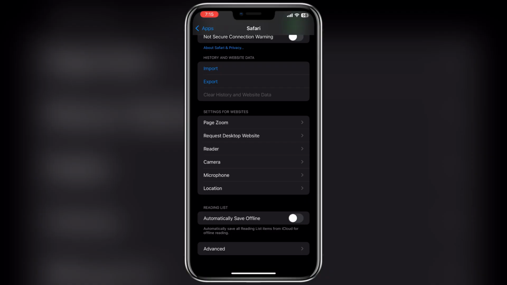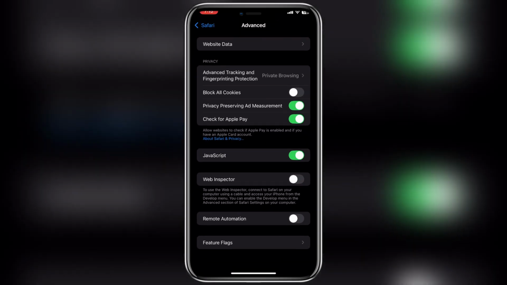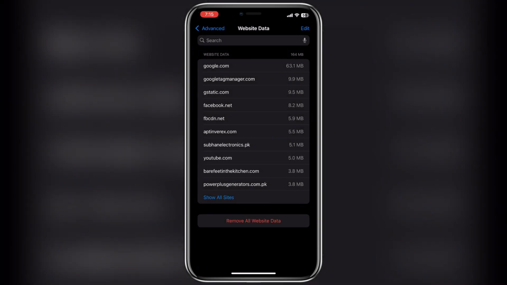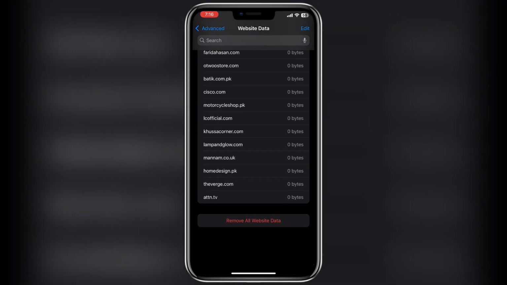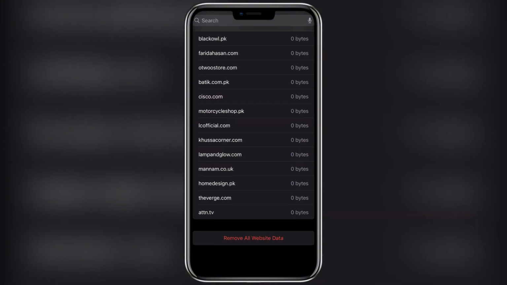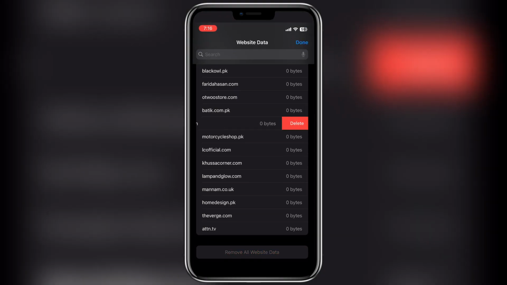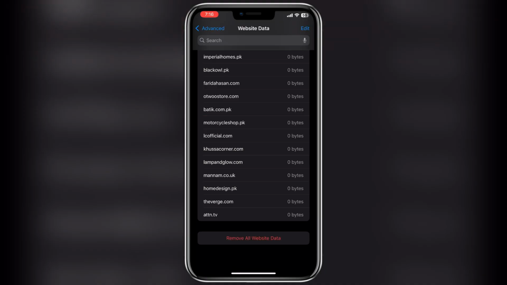Now let me show you a more detailed way to remove specific website data. Stay in the Safari settings and scroll all the way down. Tap on Advanced. Then tap on Website Data at the top. Here you will see a list of all websites storing data on your phone. You can see which websites are using the most storage. If you want to remove all of them, tap Remove All Website Data at the bottom. If you only want to remove a specific website, simply swipe left on it and tap Delete. This is useful if you want to keep some data but remove others.